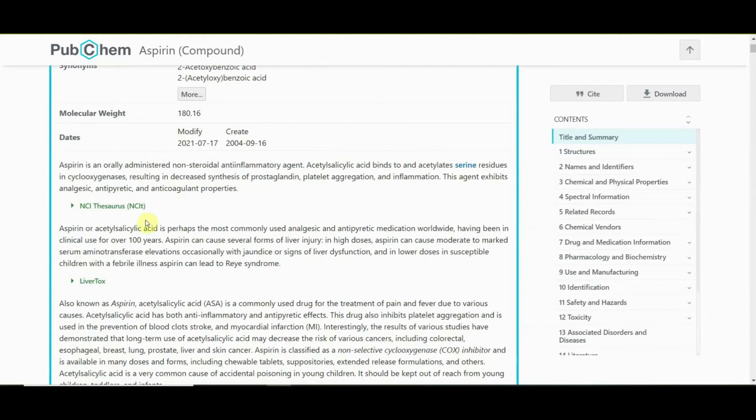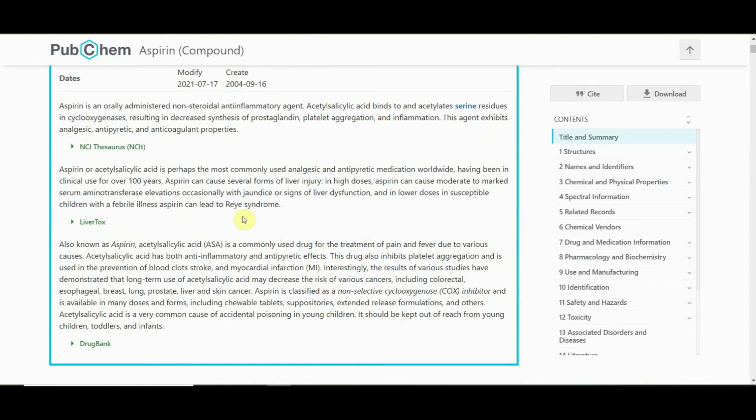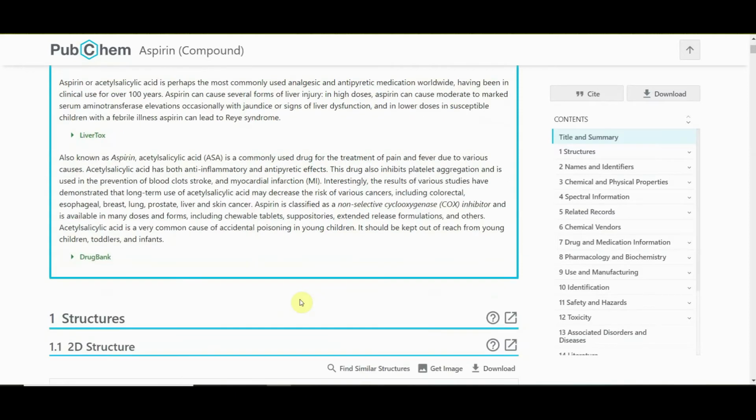So they have written some theory about aspirin. If you are going to use aspirin for the first time, you can come here, read about it, and then make up your mind if you want to work with it or not. And here it is telling you the liver toxicity, in case the compound is giving any sort of liver toxicity.